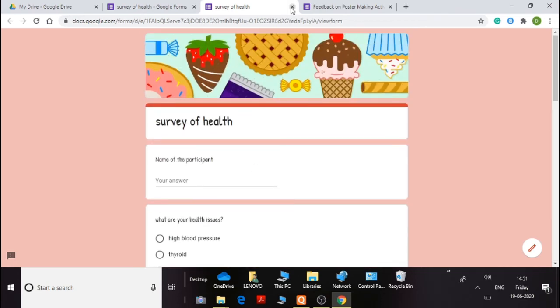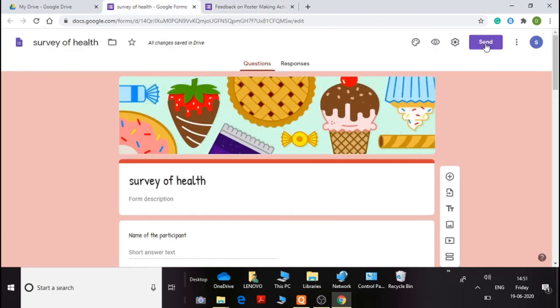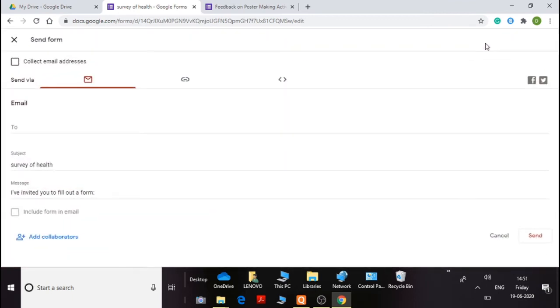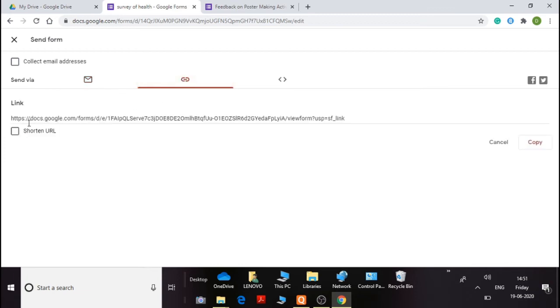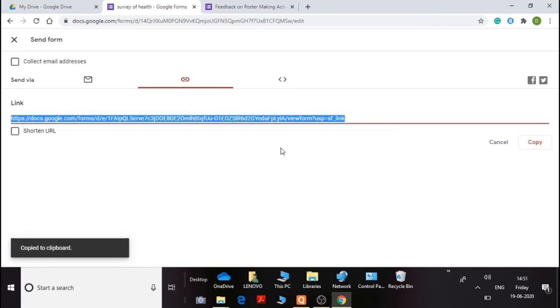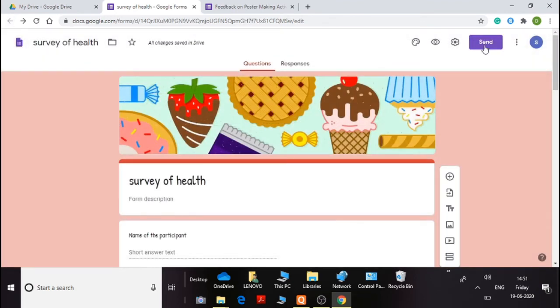Now, when it is already done, we'll go back and send this form from here. Send the email address to whom you want to send here. Select the email address. You can also copy the link. Here's the link option. You can copy the link here, copy, and send it to multiple people. I'll go back, and once you have sent the form to the email address, they will receive it and send their response. Now because it is a new form, we haven't received any responses yet.